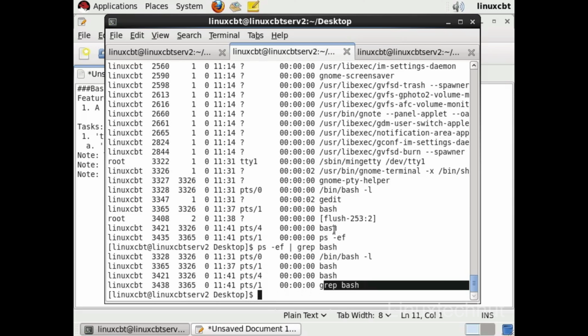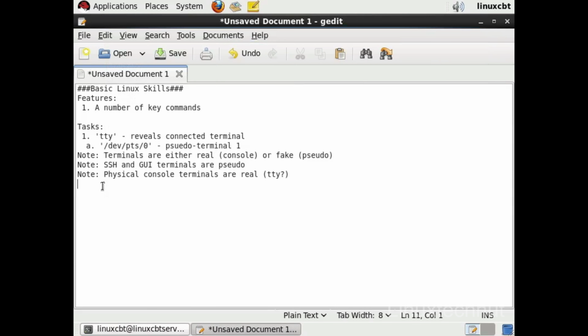So in that case, we see the usefulness of TTY. It tells us where we can source connections. But there are a number of other commands, so let's not spend too much time on this one command. Another important command is whoami. Reveals the currently logged in user.